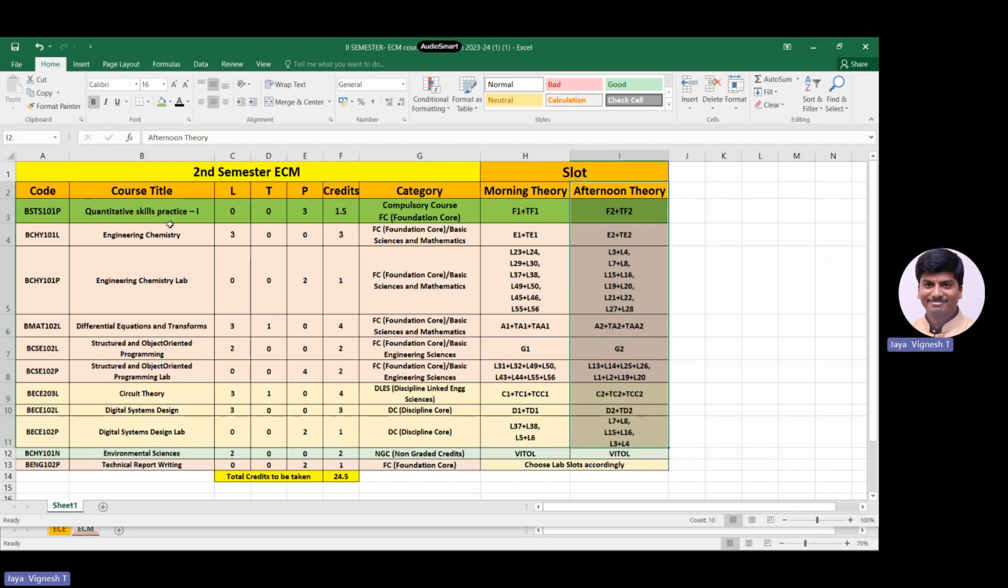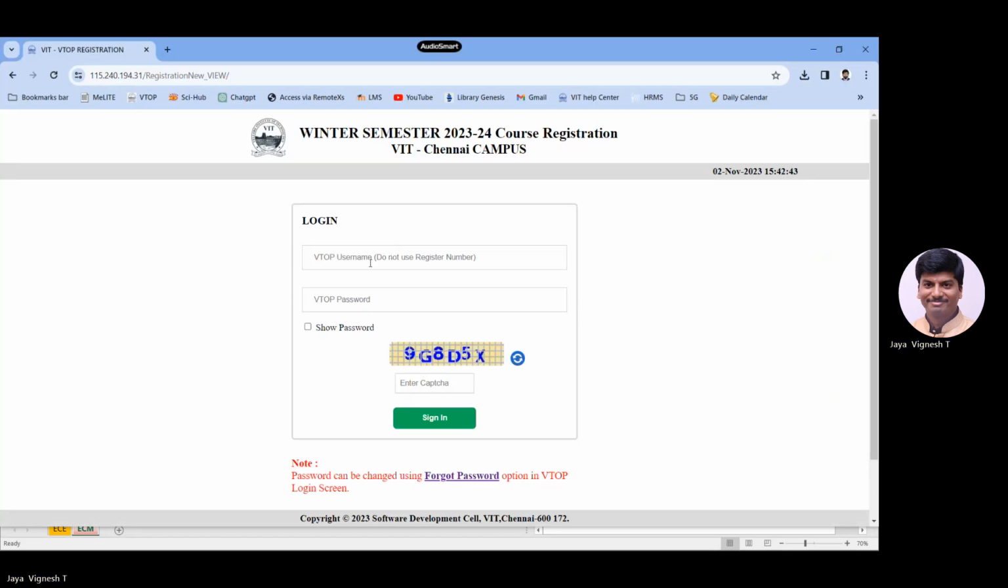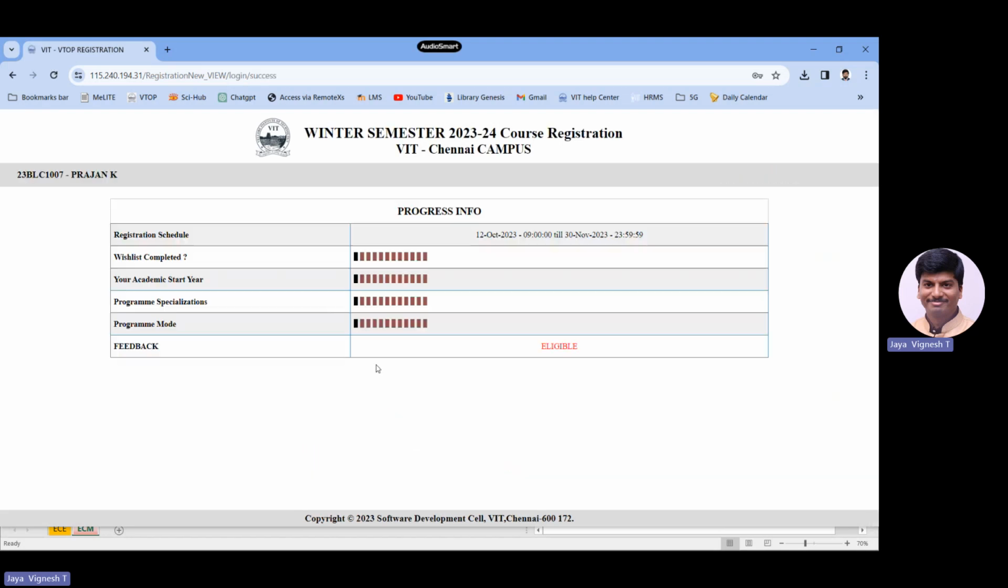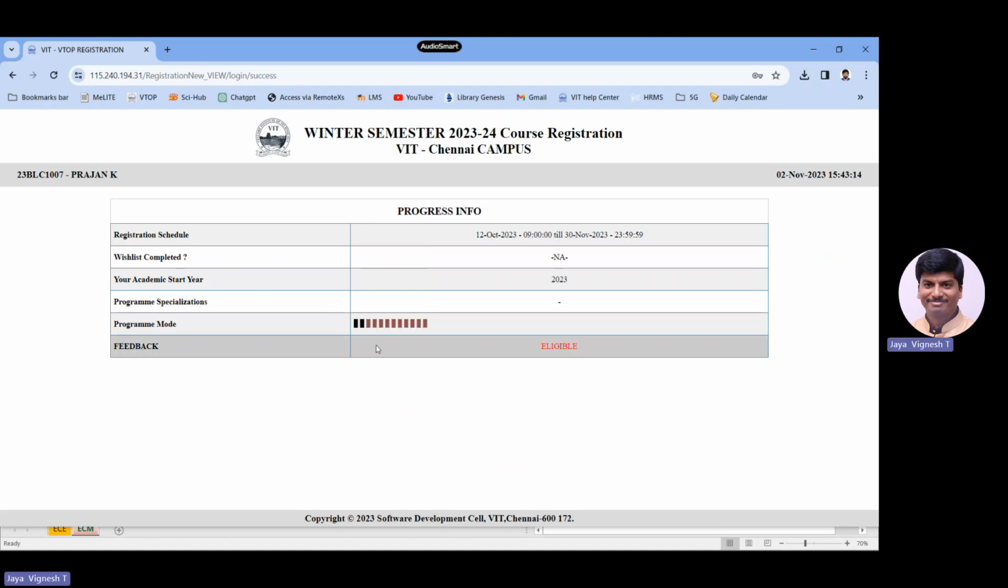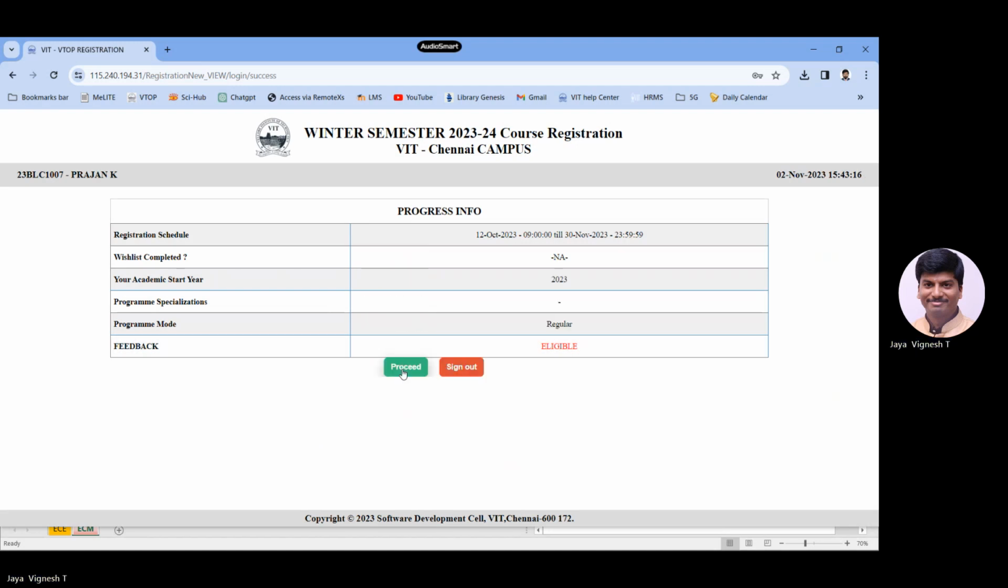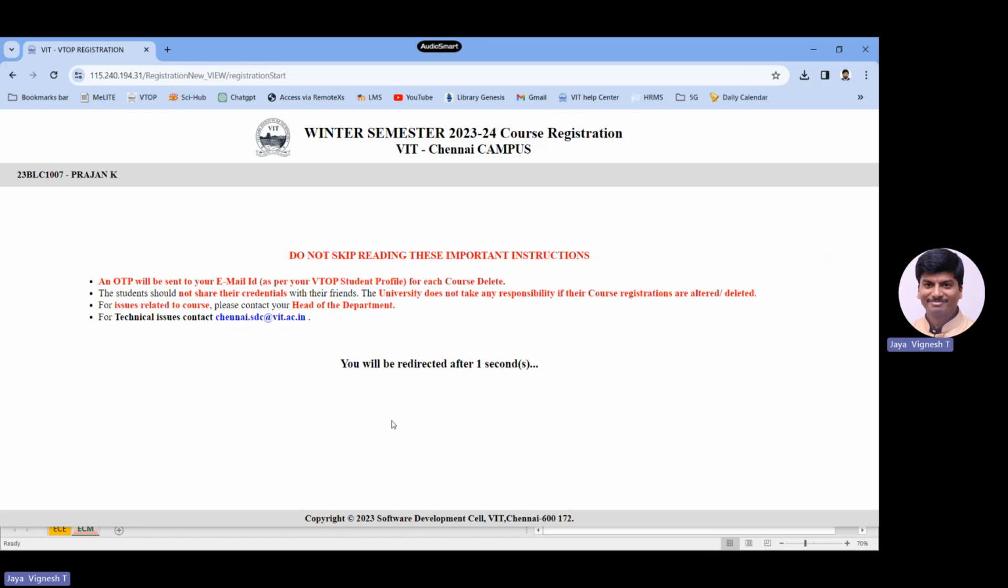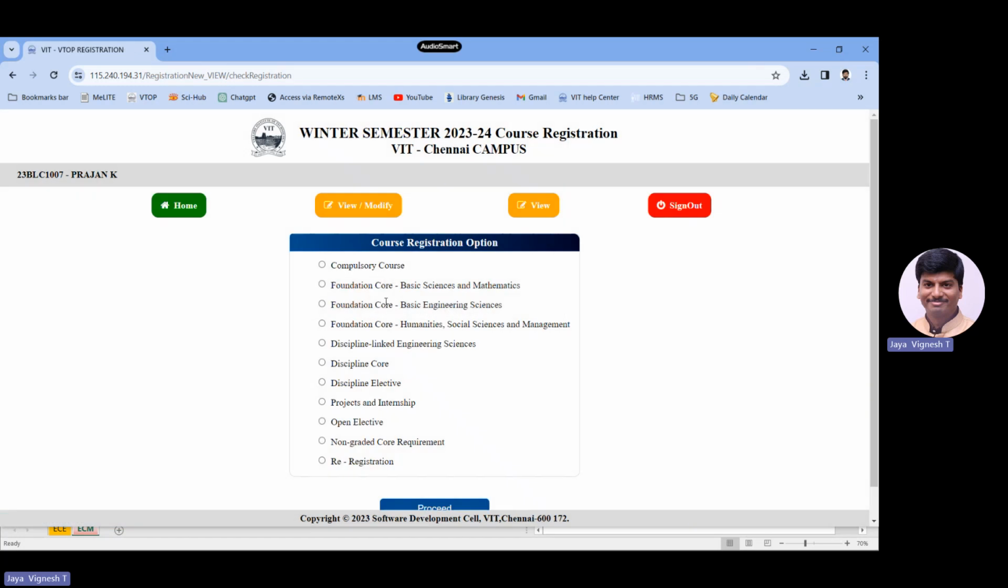So let me now try to log in. Type in with your VTalk credentials and enter the CAPTCHA code correctly. If the CAPTCHA code is not visible, then try refreshing with this button to get a new one and then try signing in. Once all the checks are done and you're eligible, you can click on proceed. Read through all these instructions carefully before you click on start registration.